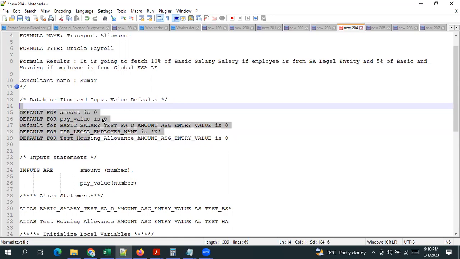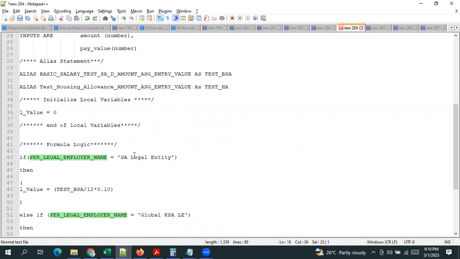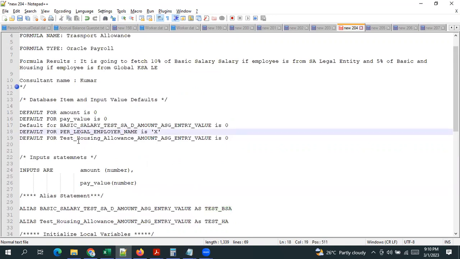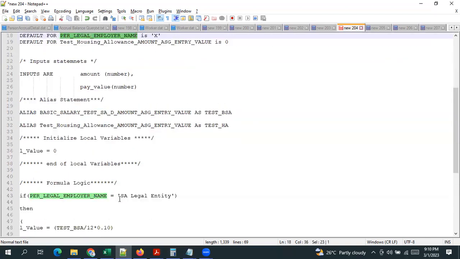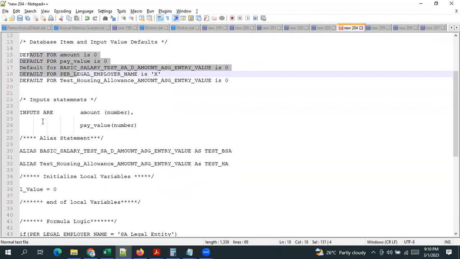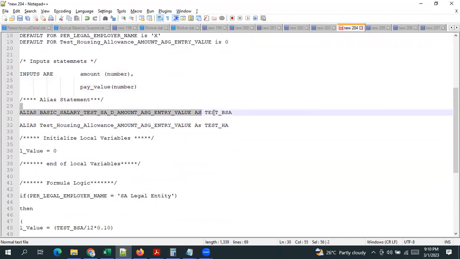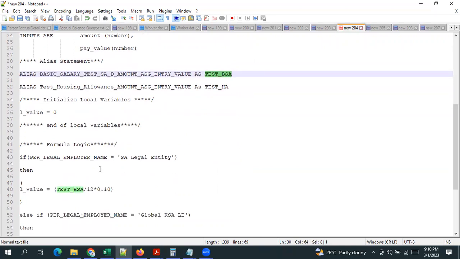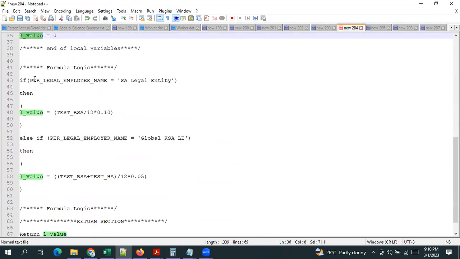Let's say my client is telling, Kumar, people of this legal employer and people of this particular department, business unit, then they have this particular logic. Then initialize that also. Default the department database item or business unit database item or employee grade, whatever you want. First of all, default which DBAs of the employee you are going to use in the logic. Default them. If you are using any inputs of the element, then initialize them. Any alias statements, if you want to shorten the name of the DBA, you can shorten them. And the local variable, whatever you are going to return finally, you have to initialize, and write the logic, team.